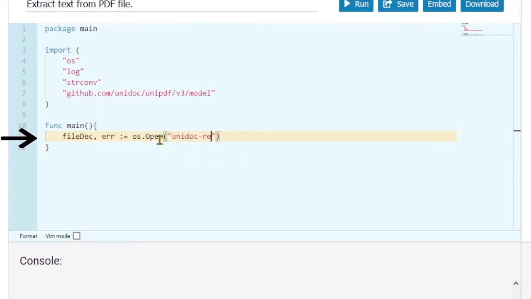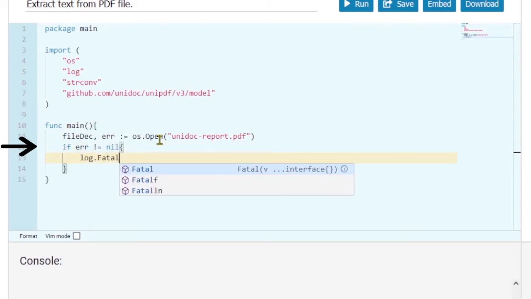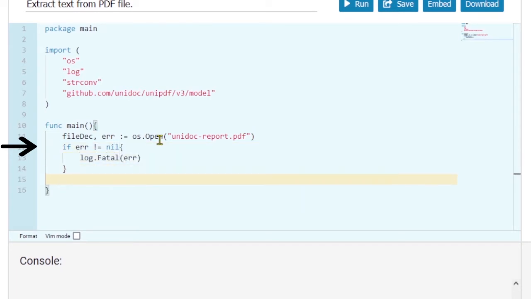The file which I am going to use has 5 PDF pages, and make sure we check for the error to see if it is successfully created. And now we can close the file after getting the file descriptor.